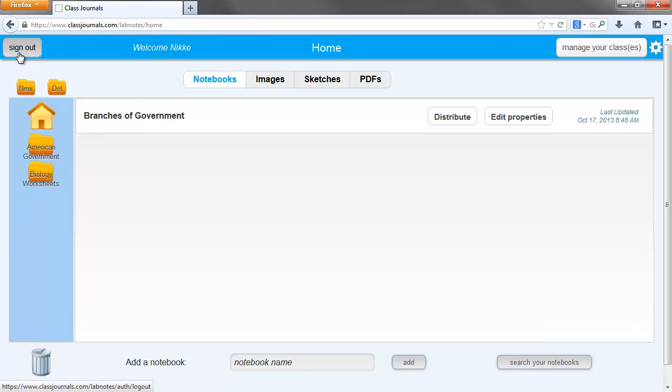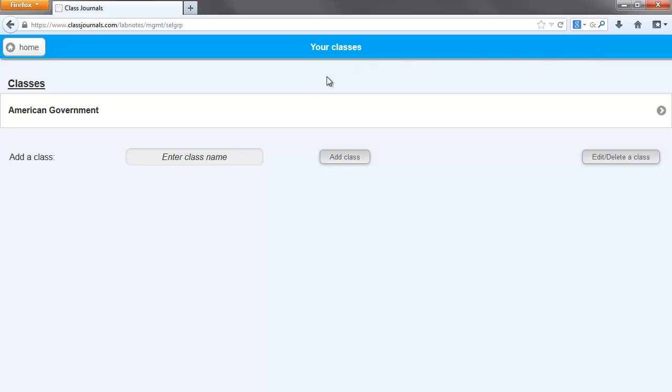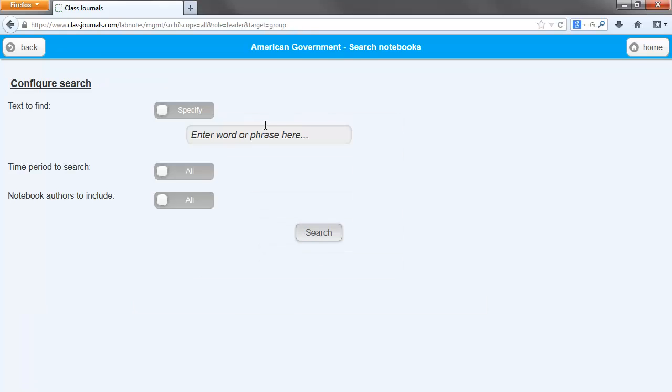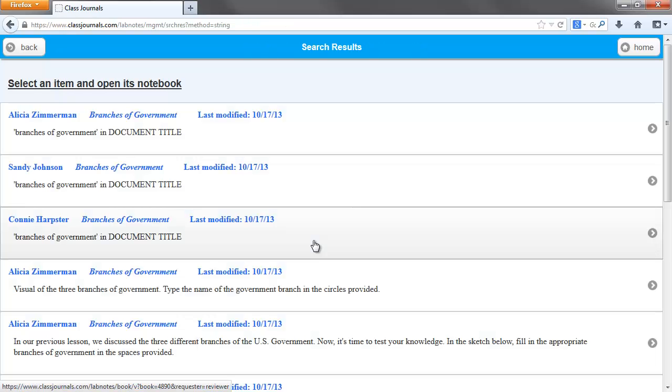Next, we'll navigate back to the classroom management screen for our American Government class. Although we previously searched for a particular document or notebook by using the View Class Members and Their Notebooks option, we can also search for notebooks by clicking the Search Notebooks button. In this area, we could search for a particular assignment by typing the assignment's name in the text box provided and clicking Search. This will display all the documents created by class members that contain the phrase branches of government or that are named branches of government.